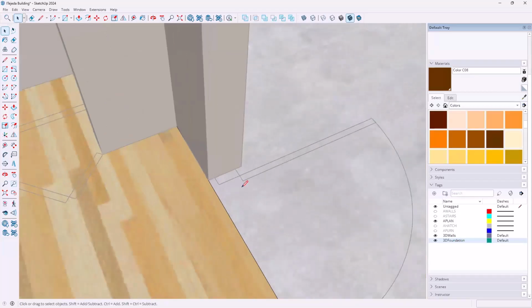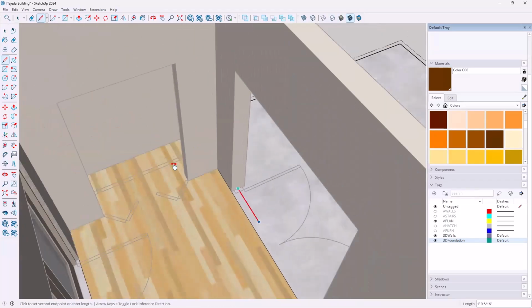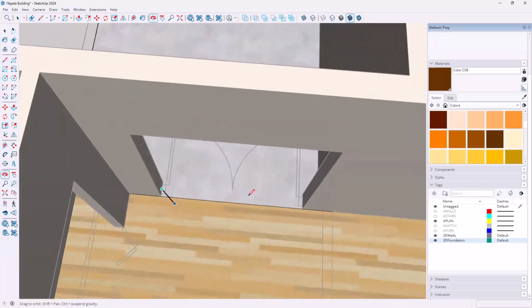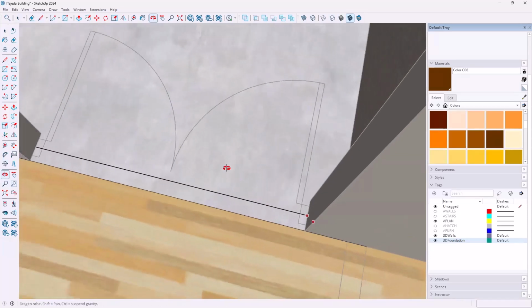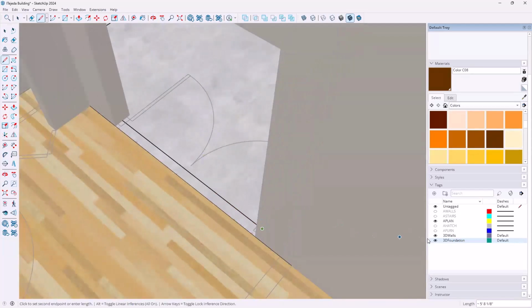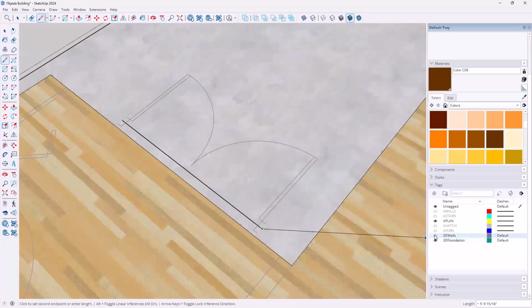I'll just draw a line from that midpoint over to this midpoint like this. Okay. But I'm not done. I'm going to turn off my 3D found. Nope. I'm going to turn off my 3D walls. And I'm also going to turn off the A plan. See, so all I did is I just drew that one line.